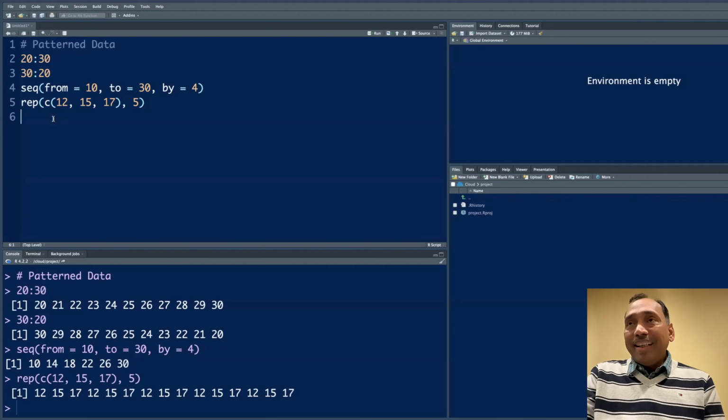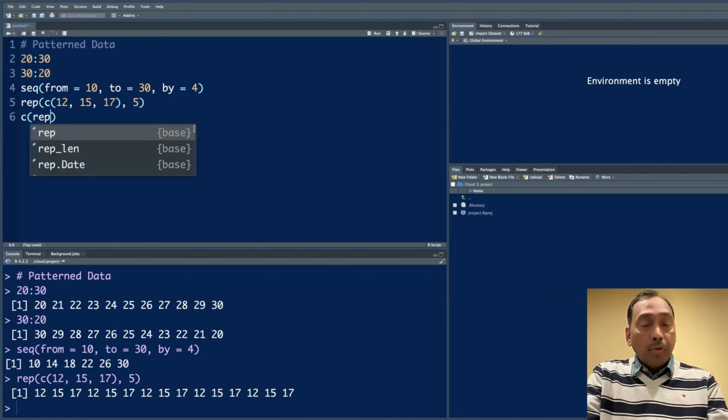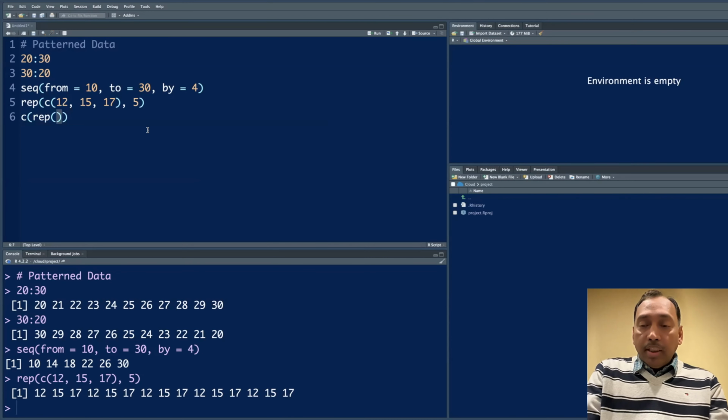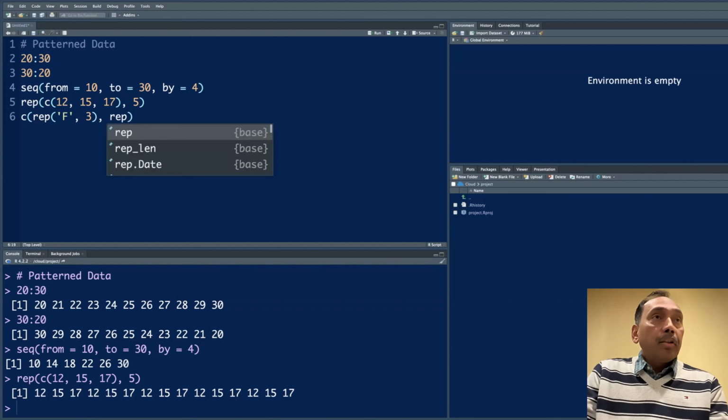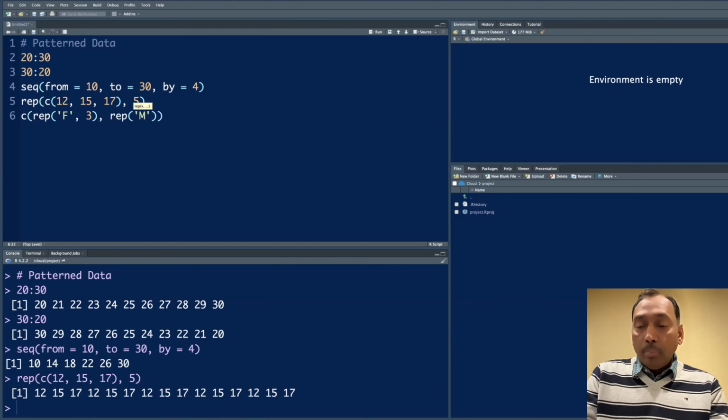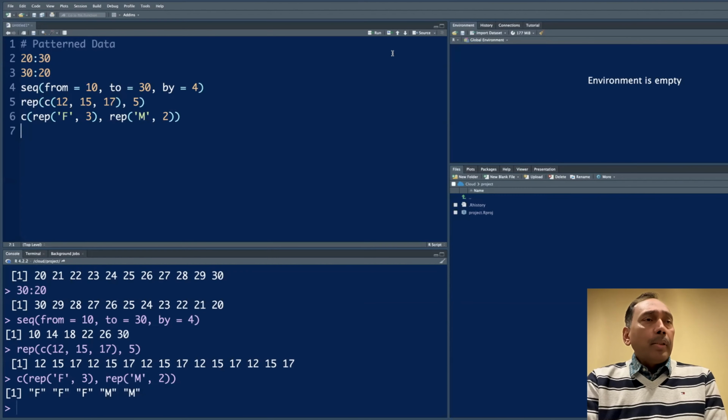We can also use text within parentheses. Let's say we want to repeat or replicate. Whenever we use text, we have to use quotations. Suppose I say "F" for female, repeated 3 times, and another replication with "M" for male, repeated 2 times. As you can see, F is repeated 3 times, M is repeated 2 times.